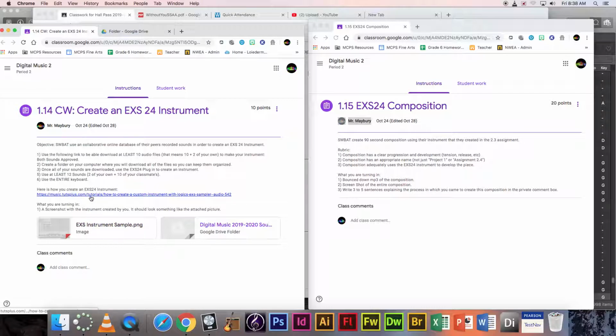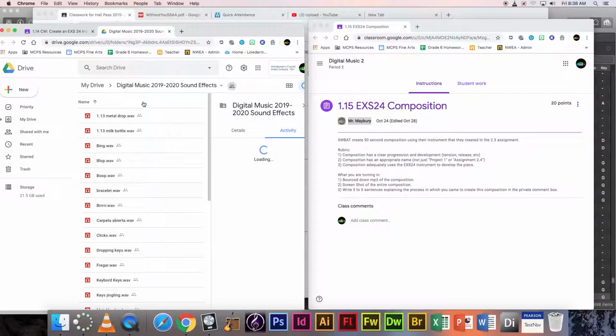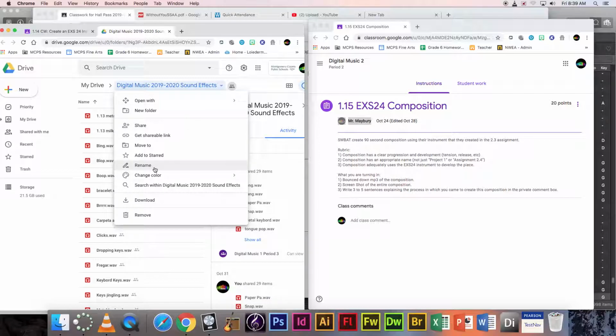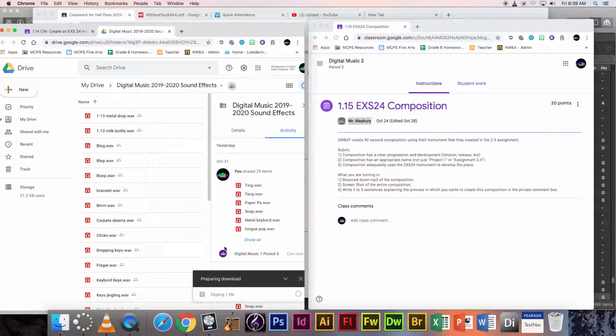And here's a how-to as well. But I'm going to go click on this, and then this is the Digital Music 2019-2020 sound effects that we made in class. So you're going to use these, choose 10 of them, and 2 of your own. So I'm going to click on this and download this. The folder is going to download right here. The reason I'm not going to go sound by sound is it's just faster for me to do this.